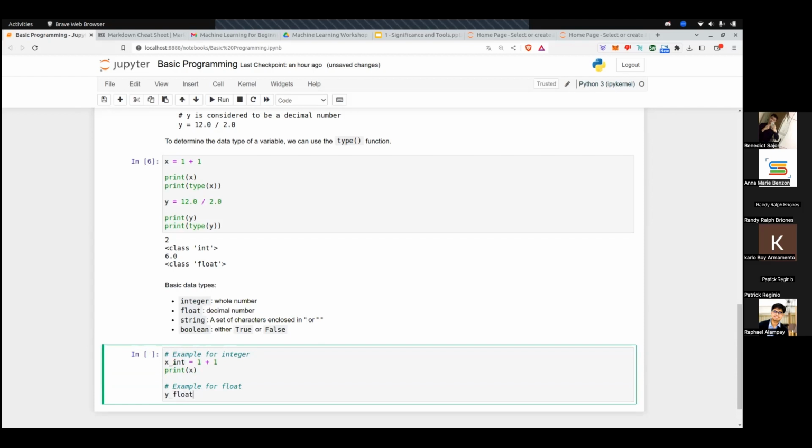Notice I can also use underscore to name my variables. This is also a common convention used in Python because you can't have spaces. You can't say y space float. So if you want to have more descriptive variables, you can use underscore for that. So in this case, I have 1.0 plus 1.0. So print y float, for example.